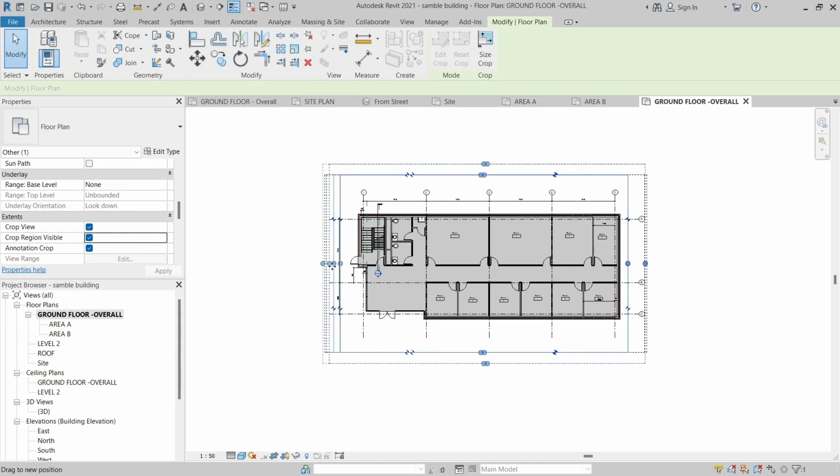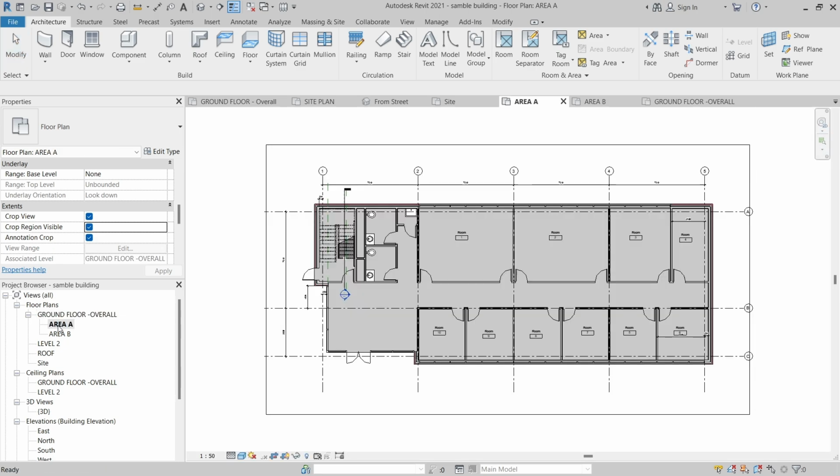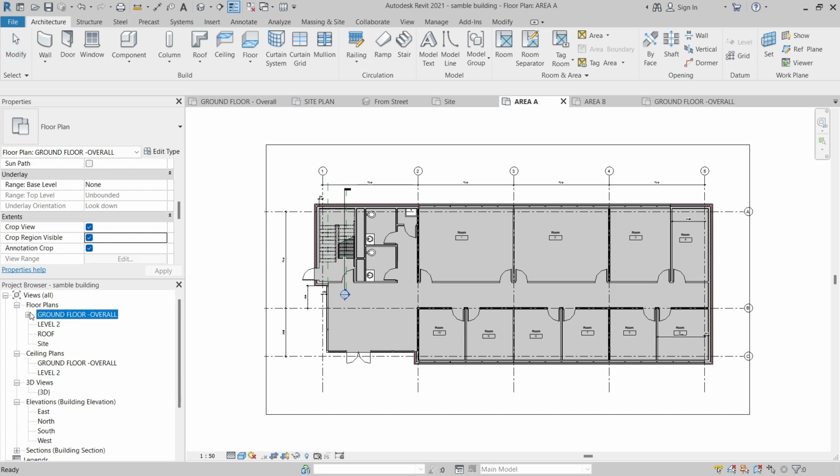Another thing that we can do is create scope boxes and use those to control the size of crop regions. For example, when we have dependent views, we can have a different crop region for each of those dependent views. If you have a large project, you may have multiple views for each of those various areas, and so you may want them to all be standardized in terms of the size of the crop region. To do that, you can use scope boxes.